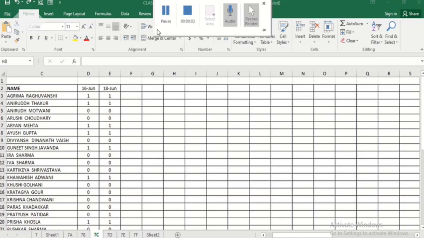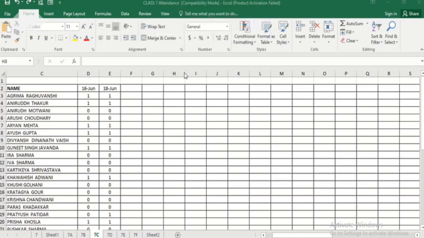Now we will learn how to group worksheets. Now what is group worksheets? You can group these worksheets and you can enter common data. Suppose I want to enter data in these worksheets, so I can group them. So how will I group them?